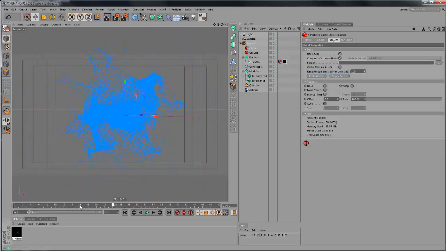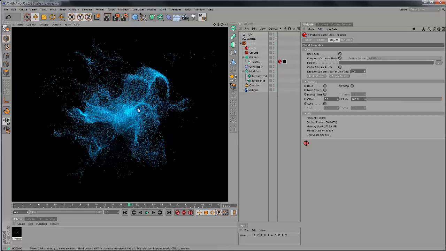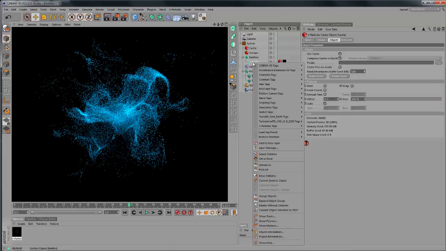Okay, so now it's cached. That's all good and fine. It's still going to render points. So the next thing we need to do is, with this material we can't motion blur with physical render, but we can do it with the standard render, and to do that you need a motion blur tag.